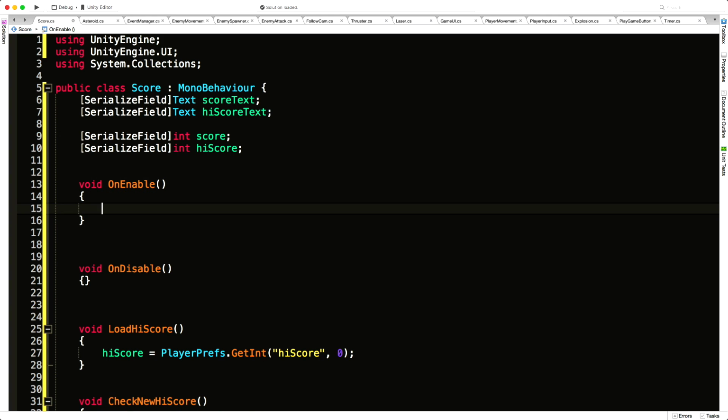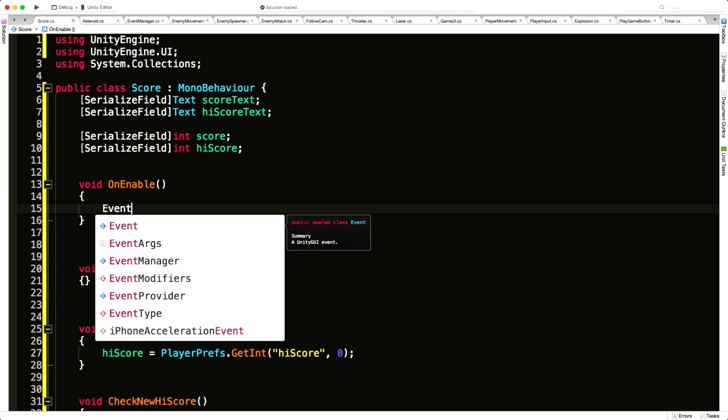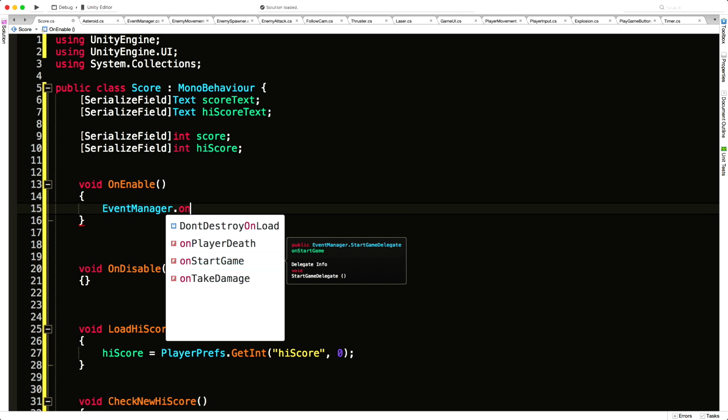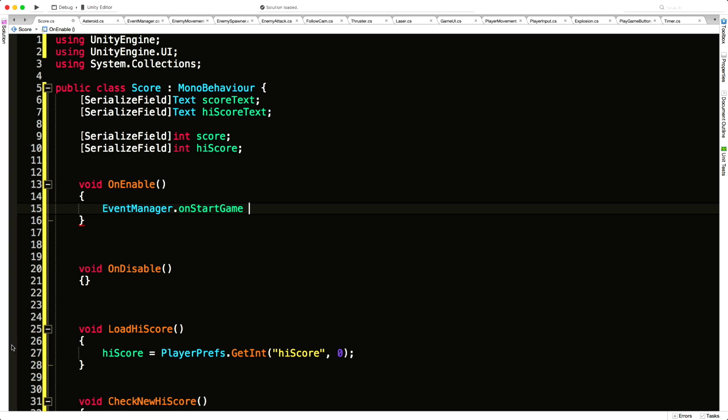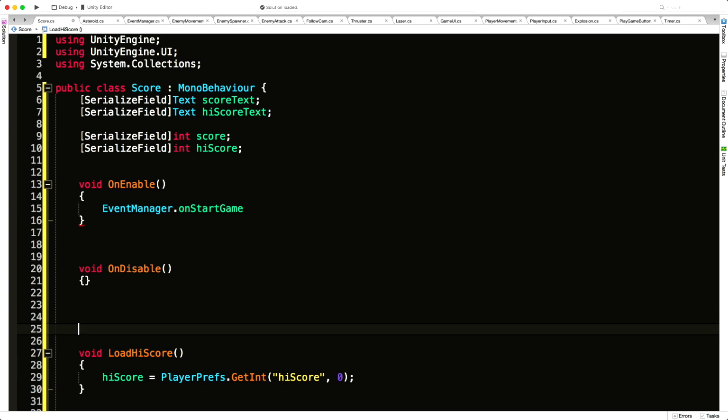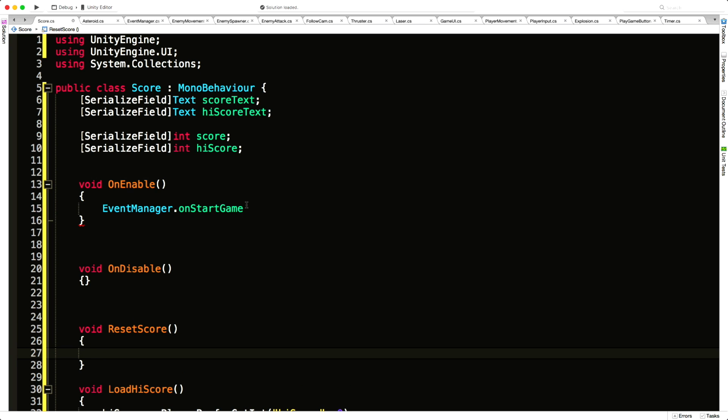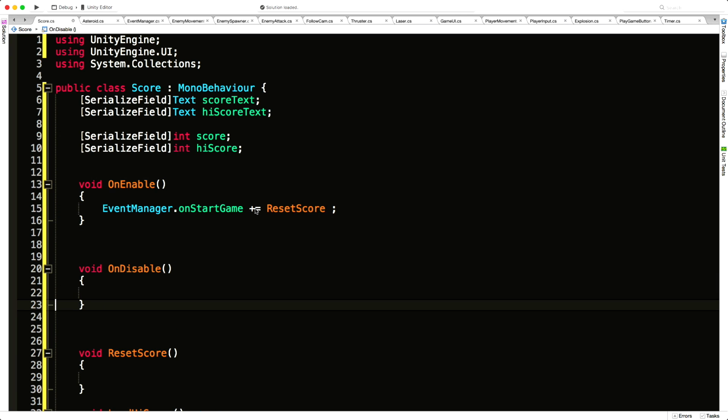What we want to listen to is we want to be able to reset the player's score, and I'm going to do that when the game starts. So event manager dot on start game. And I need something to call when we start the game. I'm just going to make a method called reset score, and we'll fill that out in just a second here. So plus equals reset score. Of course, we can grab that, bring it down into the on disable, because for everything that listens, it has to unlisten.